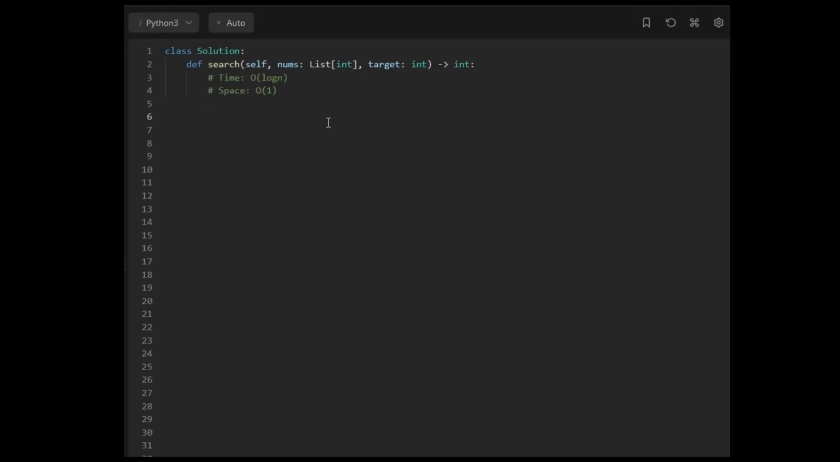To start, we want to initialize our left and right pointers. So left is 0 and right is going to be at the end of the array. And now we want to iterate through the array. So while left is less than or equal to the right, we want to calculate our midpoint, and the way we do that is by using this weird formula here.